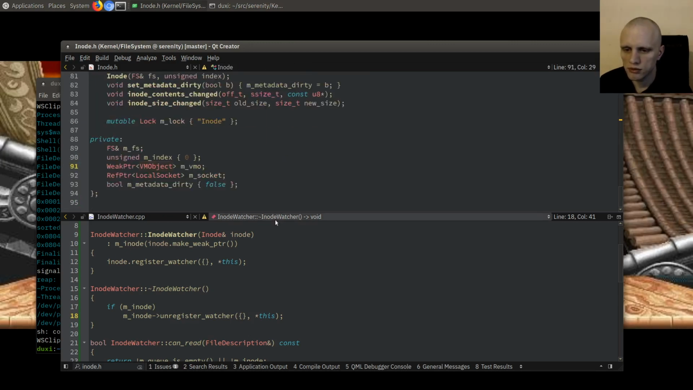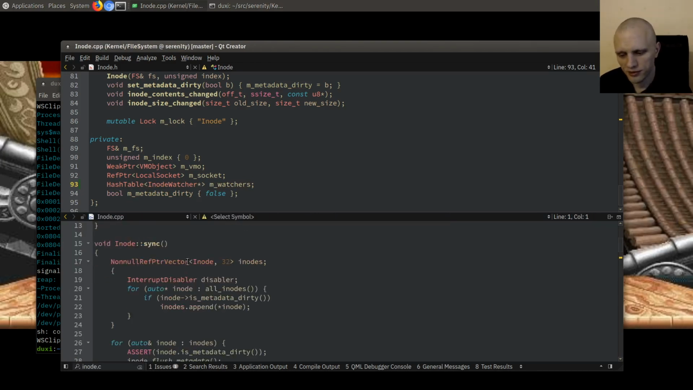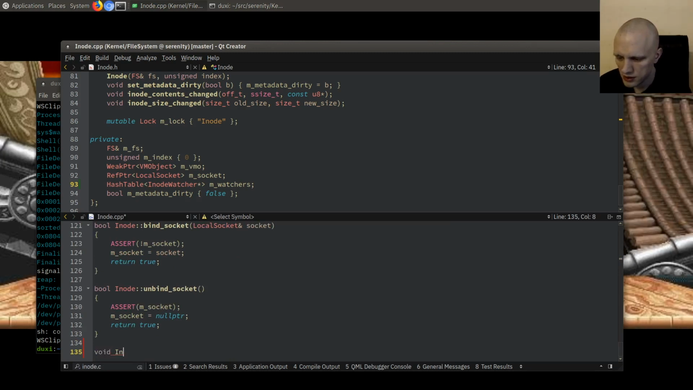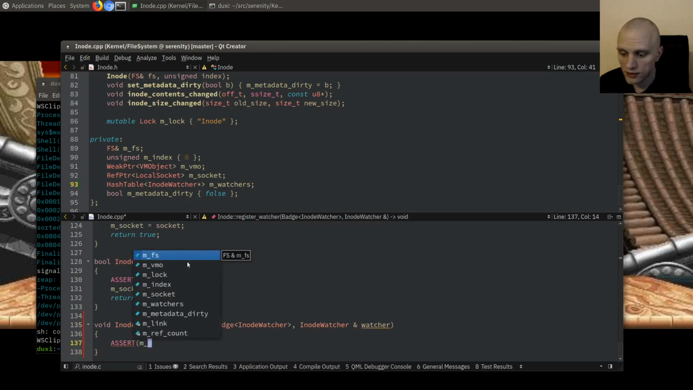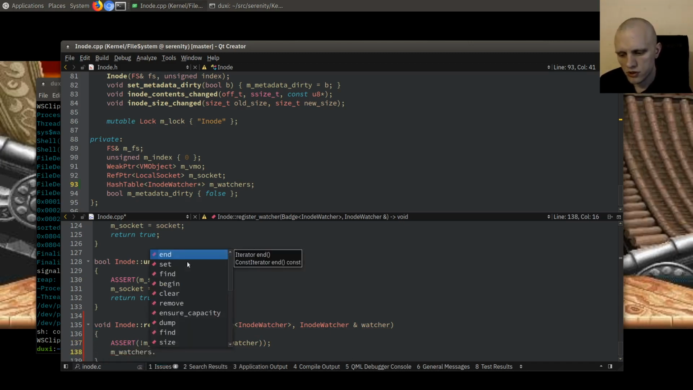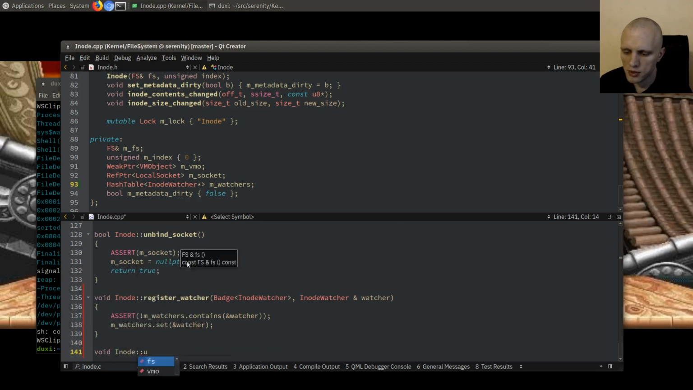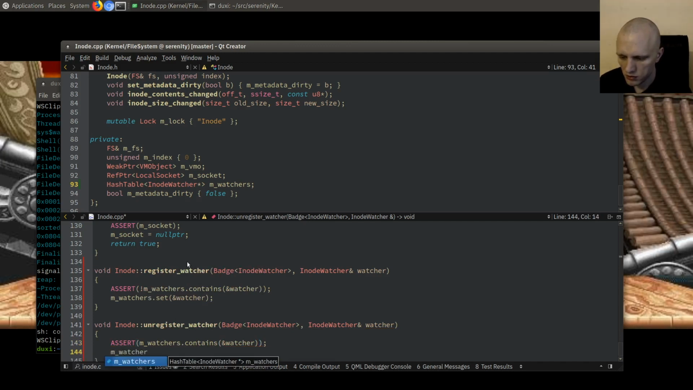And we are going to have, does order matter? I guess not. We'll just put them in a hash table. Inode watcher star, watchers. And then in inode, we have to implement these. So we'll say inode register watcher. We'll assert that we don't already have this watcher, because that would be freaking weird. Contains watcher. And then watchers set watcher. Alright, and then same thing for unregister. We'll just assert that it's in there. Contains watcher. And watchers remove watcher. Cool.